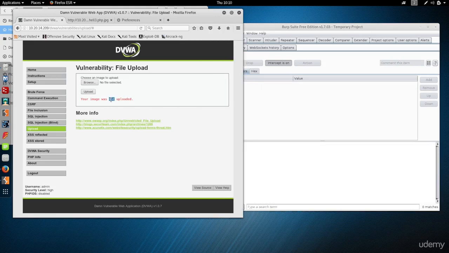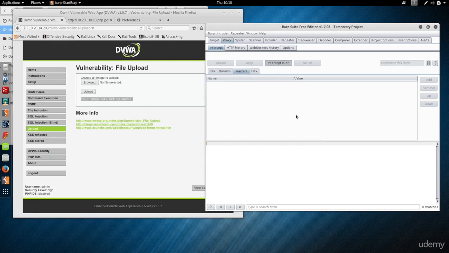Now you can see that it's telling us that the image was not uploaded, so it's probably checking that the extension is JPG as well. So it's checking the file type and the extension. We can bypass the file type like we did before, but now it's checking for the extension, so we can't really bypass it that way. So what we're gonna do is a trick that I'll show you now.